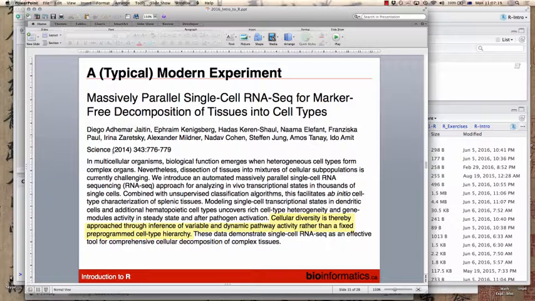This paper was published in 2014 in Science, massively parallel single-cell RNA-seq for marker-free decomposition of tissues into cell types. What does that even mean? Anybody care to interpret this title?